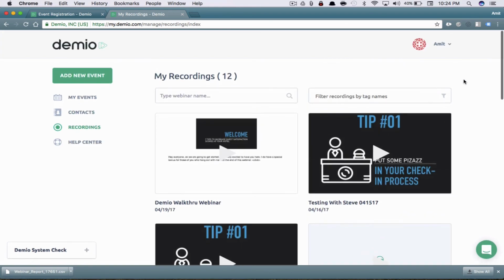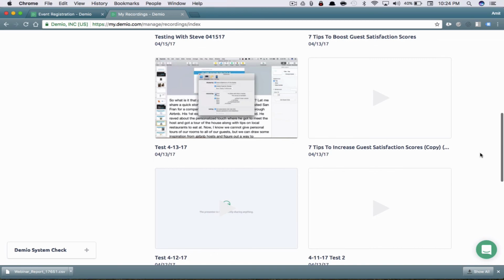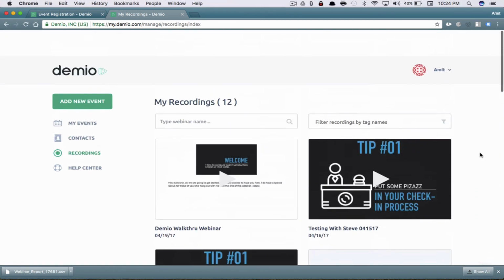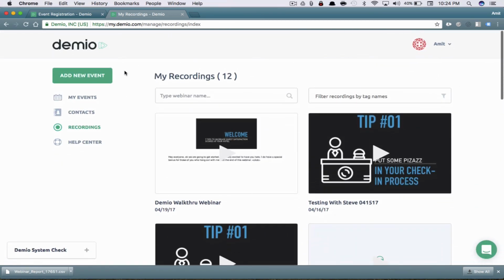And then you can download that replay if you'd like, and you can also delete your recording. I don't think Demio has a limit to how many recordings you can store, or if they do, I haven't hit it yet. So I'm going to leave all my recordings here. So that's the recordings feature.